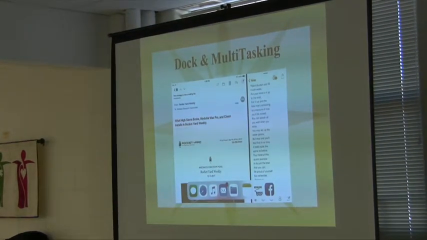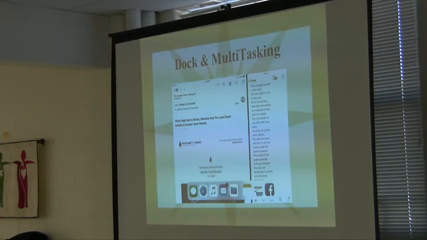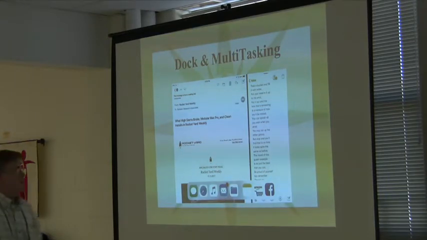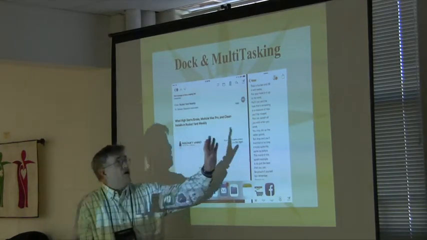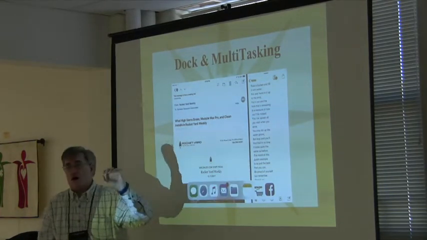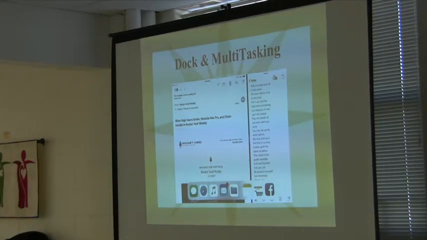Now again, I'm not doing a demo showing you every individual thing. Just letting you know what sort of basic concepts they have. Next thing. You can have two apps showing up on the screen at the same time.